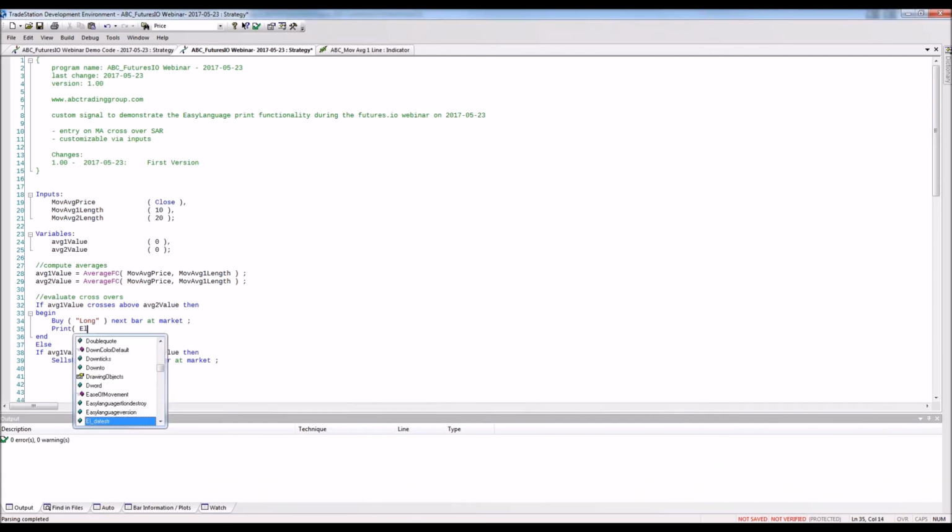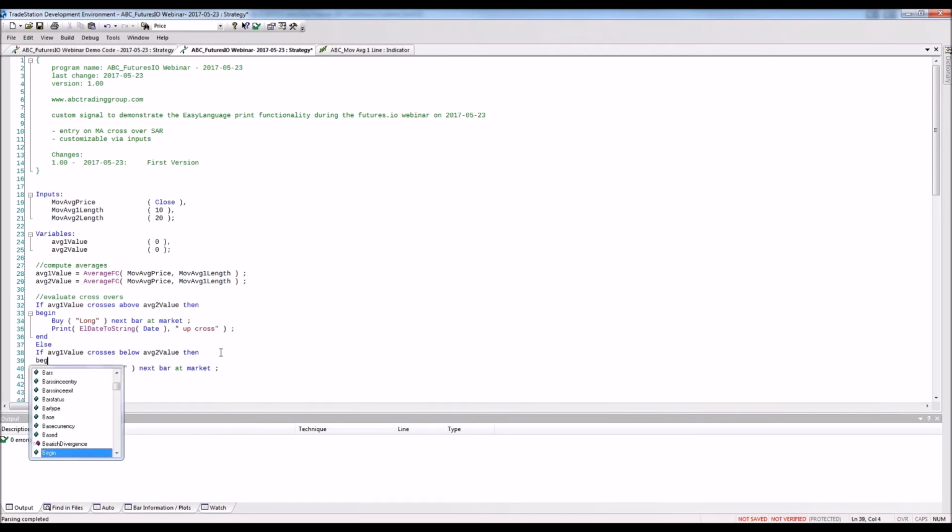I would simply use a built-in function that allows me to format the TradeStation date format into something that is more user-friendly, as it follows our date format. And then I would add some simple text telling me this is the upcross, and I'll add a similar statement down here for the downcross. And I would do this here first to see if the crossovers are actually evaluated.